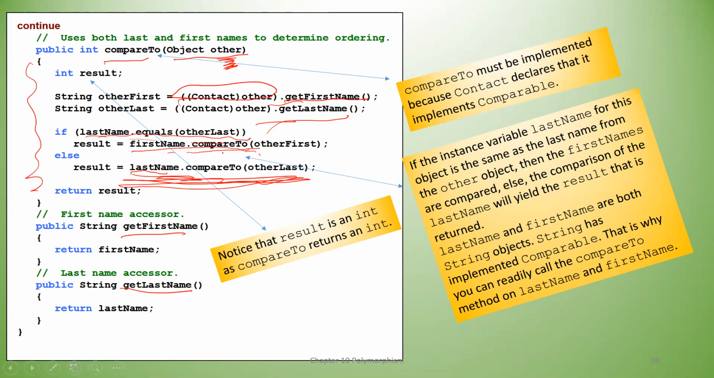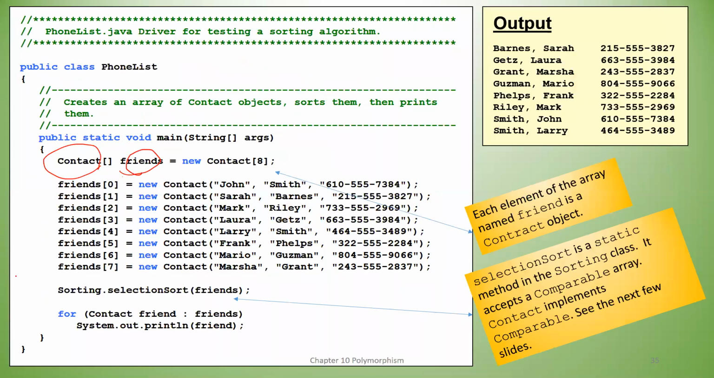And so now, because we have that, we can call this selection sort method, which is static. It is in the Sorting class, and you can download this Sorting class from the source code. If you go to modules, near the bottom, you should see source code. It's a zip file. You download that, unzip, and you should find in chapter 10 that class. So you do not need to write it, you just use it. And you are sorting friends, which is this array, and then you display it.